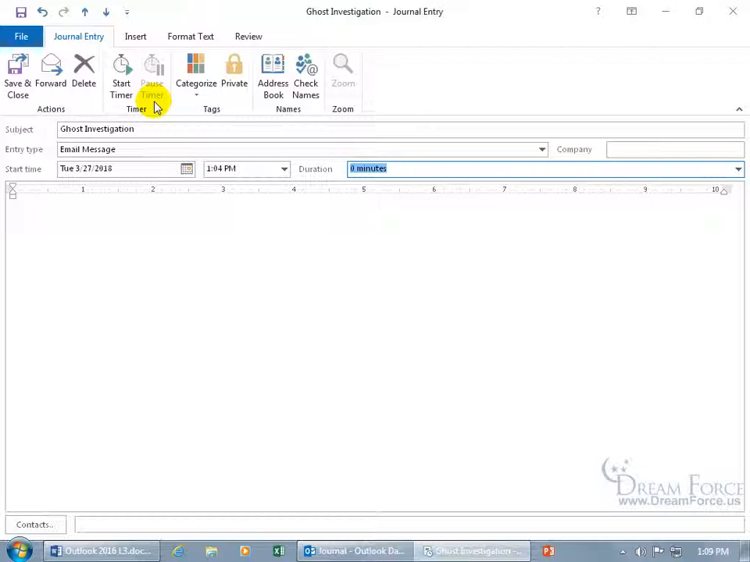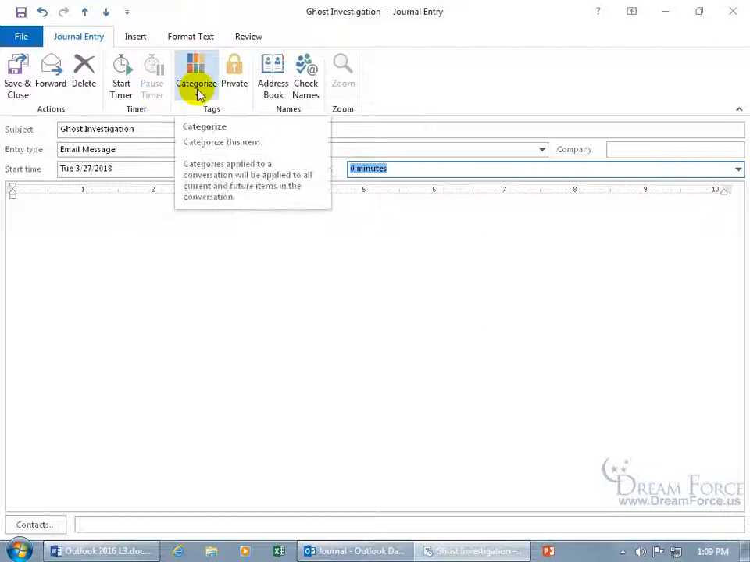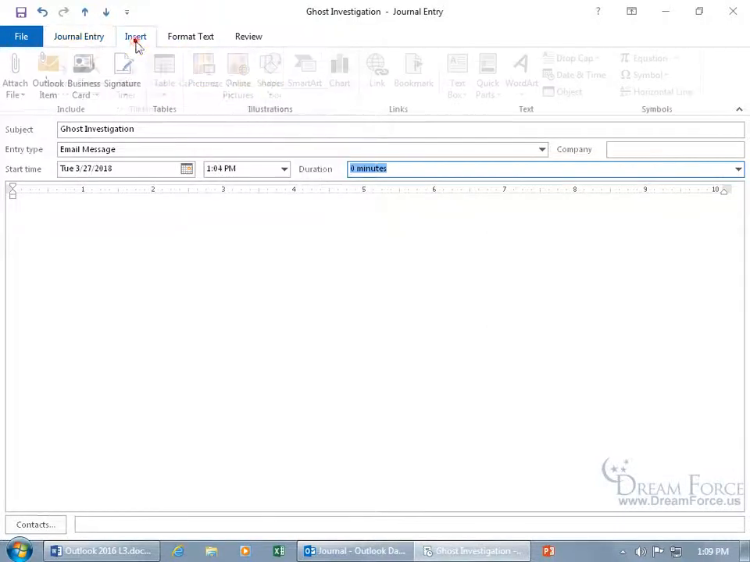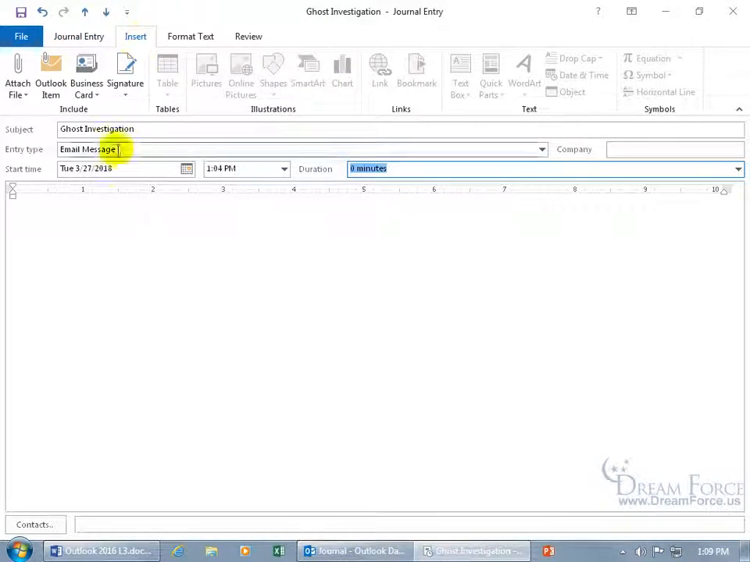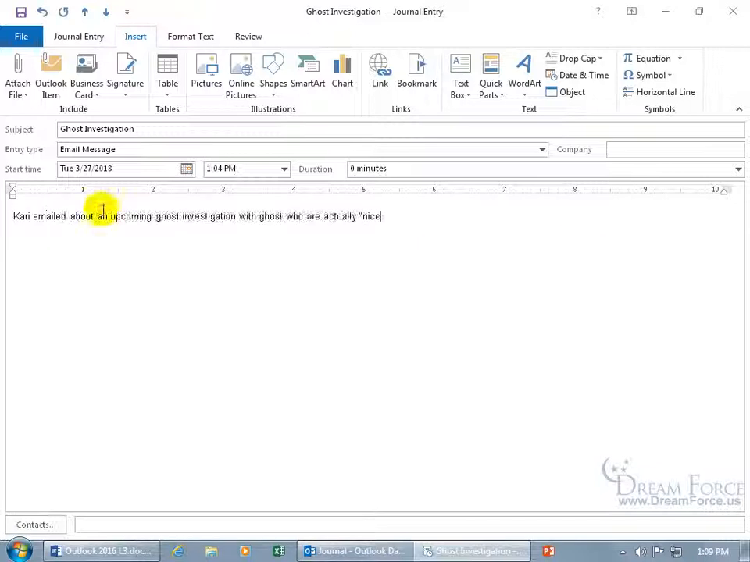We got the concept. And you get other options up here. You can tag it, categorize it, mark it as private. You can also insert additional things. But where do you insert it? Of course, down below in the notes field. And you can type additional notes, something like, there you go.